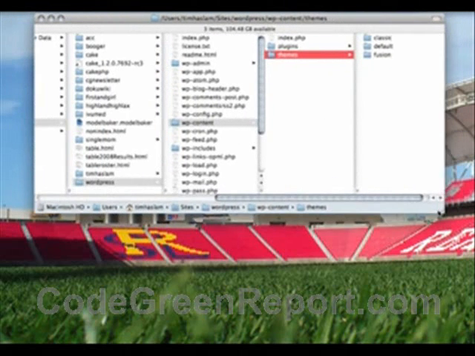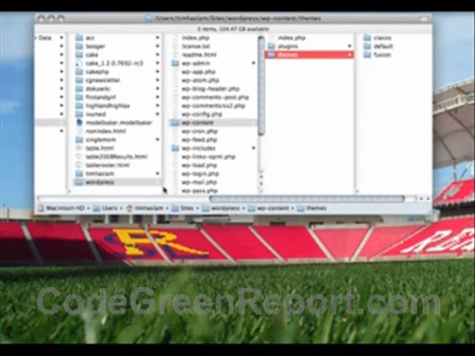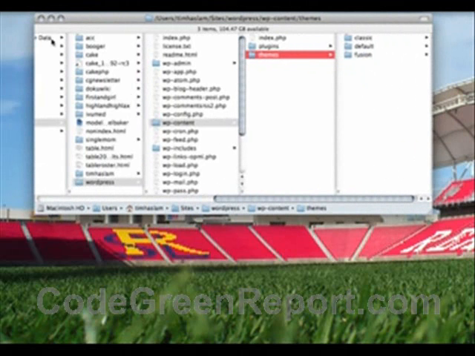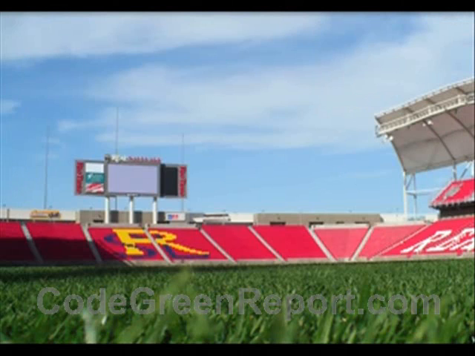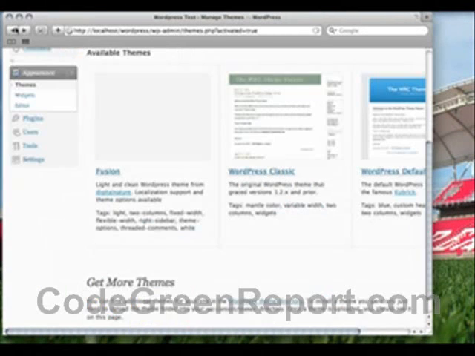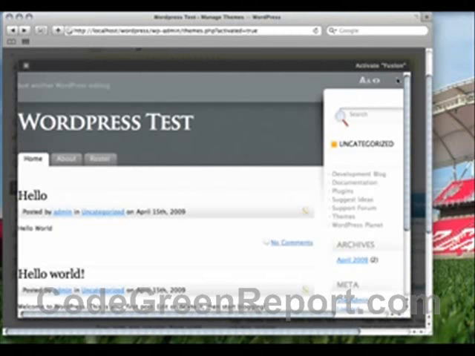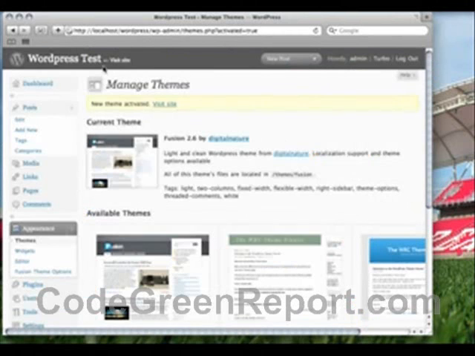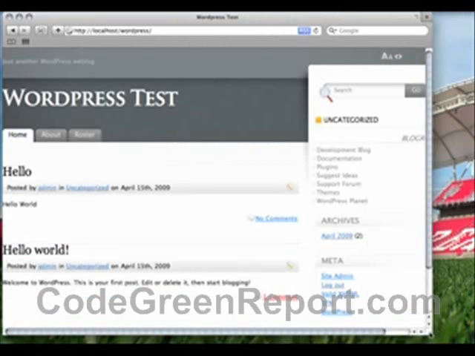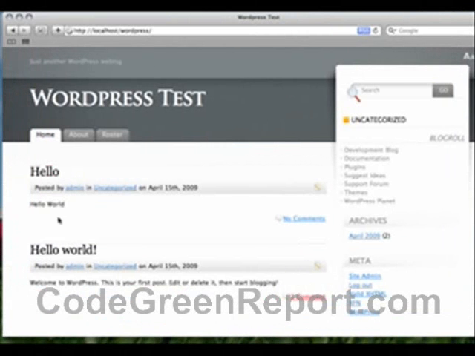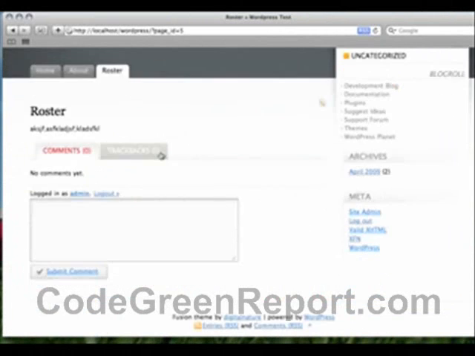So let me show you what I just did here. I took it to my WordPress folder, then my wp-content, and then to themes, and then I dropped it in there. And let's see what that does. Let's open back up our admin, and look, there it is, ready to go. So you click on it, hit Activate Fusion, and this is what it does. Here's our new site. See, here's that post that I put in earlier. Here's our page roster. So it's all there.